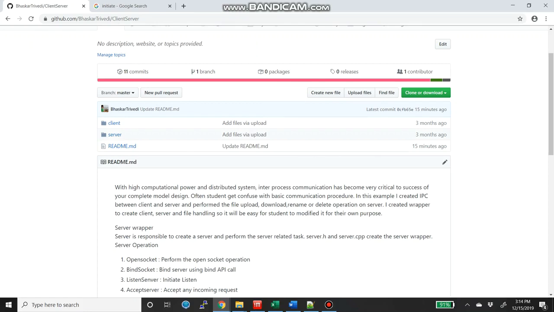With high computational power and distributed systems, inter-process communication has become very critical to the success of your complete model design. Often students get confused with the basic computational procedure. In this example, I created an IPC communication between a client and server and perform some basic tasks like file upload, file download, rename and delete operations on a server.